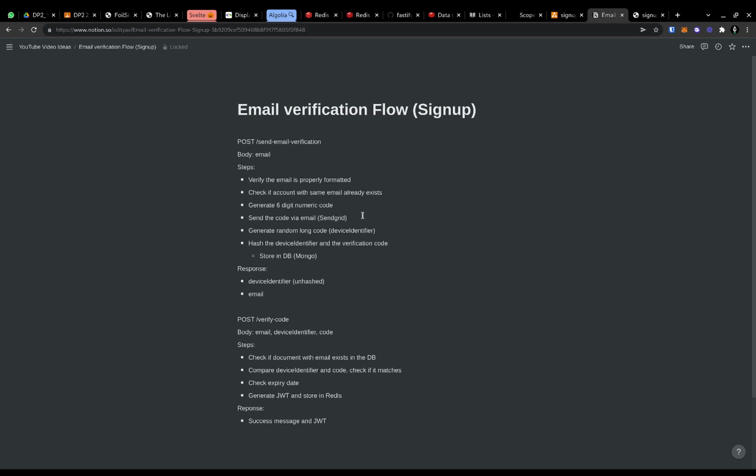So now that we've decided to go with the code, you need to send the code. But still with the code, you have an issue. You want to make sure that they verify the code on the same device that they started the process. So if I start the process over here on my laptop, and if someone else somehow intercepts the code, they should not be able to verify the account on some other device. So for that, I implemented this device identifier.